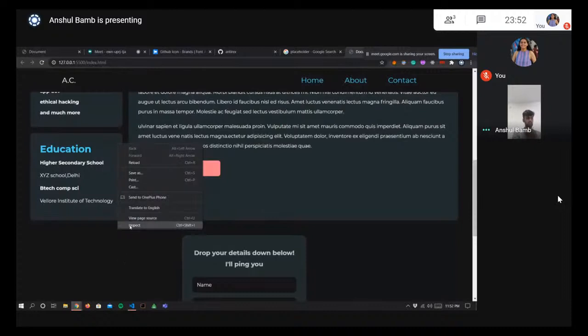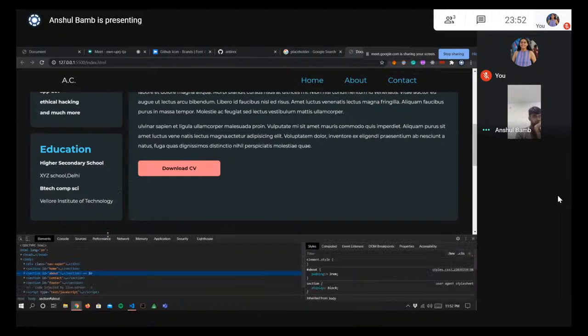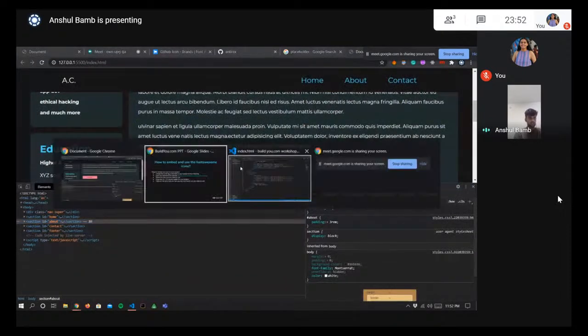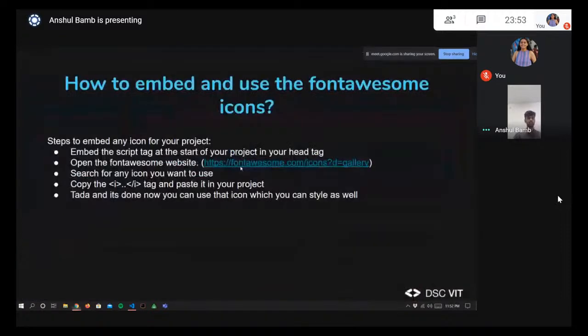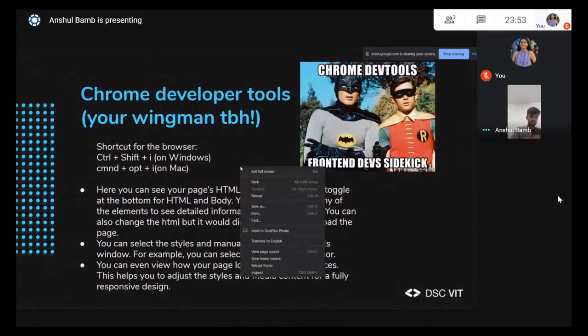Let's learn a thing or two about developer tools. So let's just inspect. Okay. So what are developer tools? Chrome developer tools is, to be honest, the best thing that Chrome provides. It's the best debugging tool that you can ever ask for.